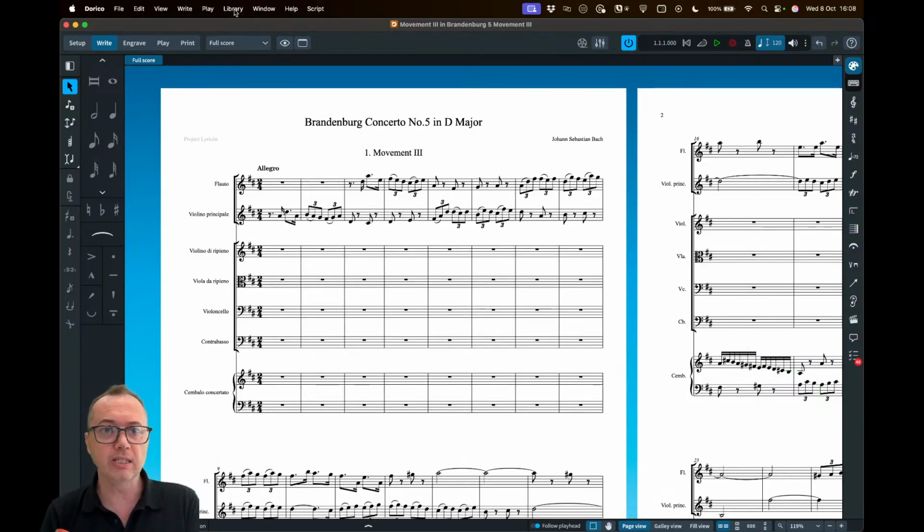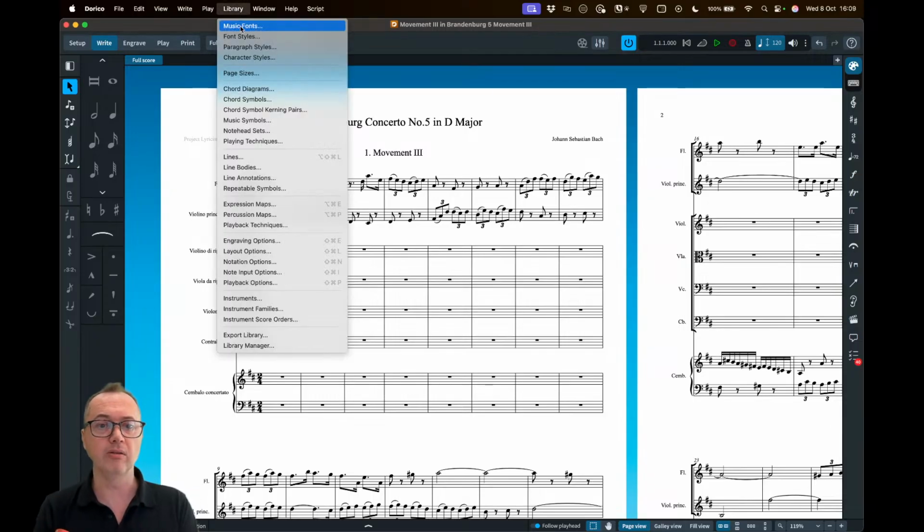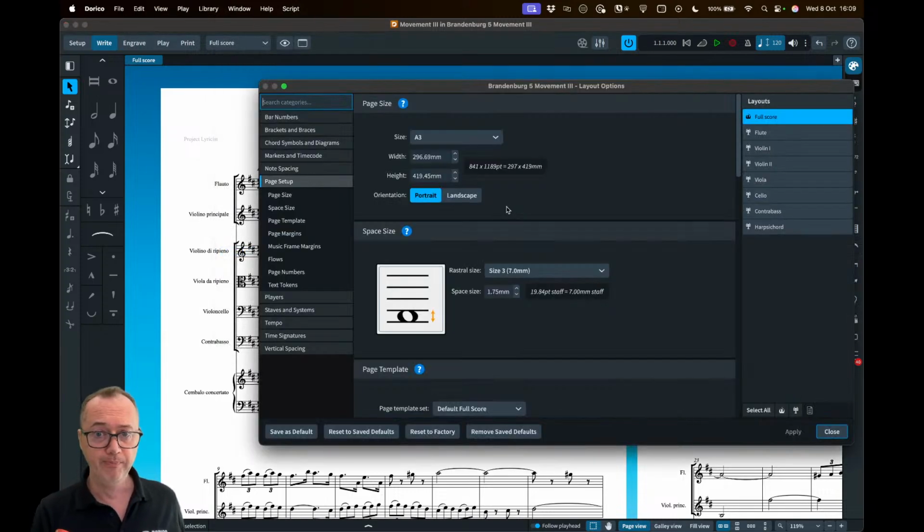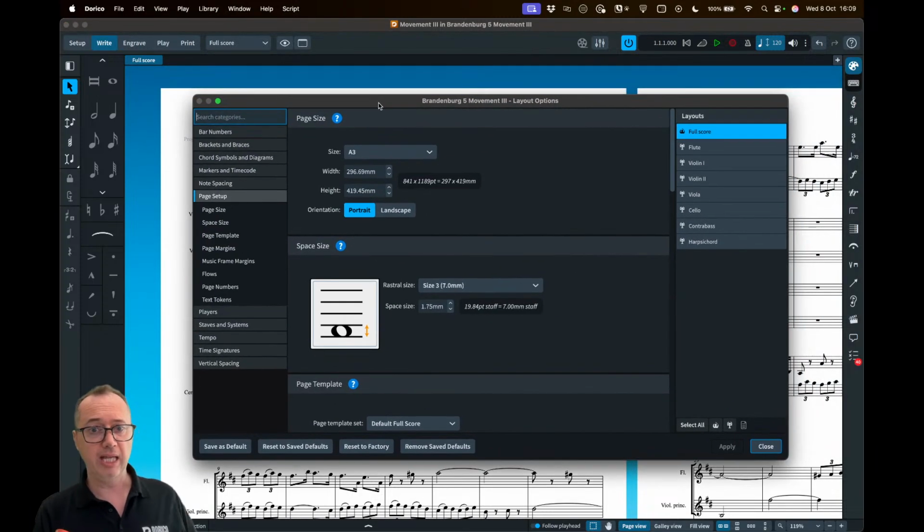And what that does is then, for this project, when I've set it up, if we go into the Library menu and go to Layout Options, we're going to be in this dialog quite a lot today. If you want to remember this shortcut, it's Command Shift L, or Shift Command L. If you're on a PC, then it's Control Shift L. I might be using this shortcut a bit to get into this dialog. And what this dialog is going to tell us to start off with is that in the Page Setup section, the paper size for the full score here is A3.